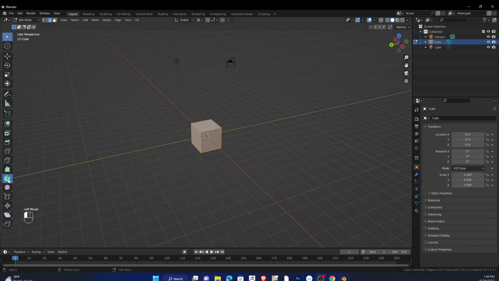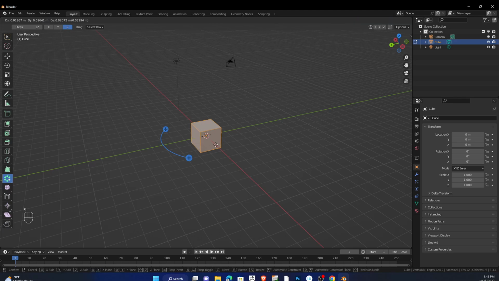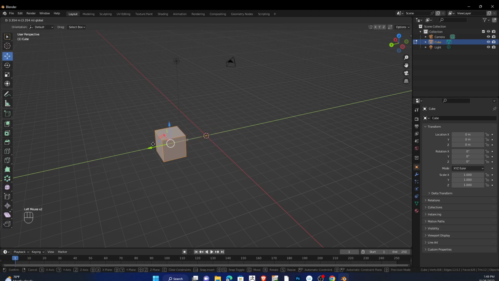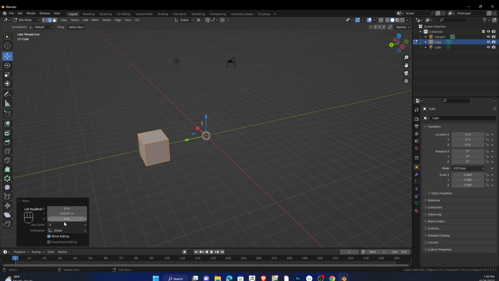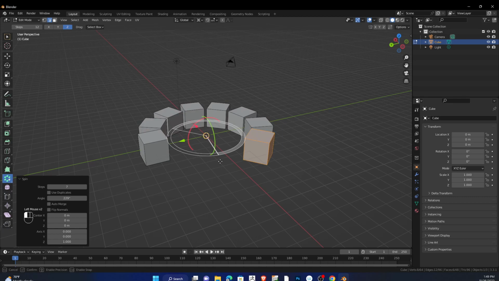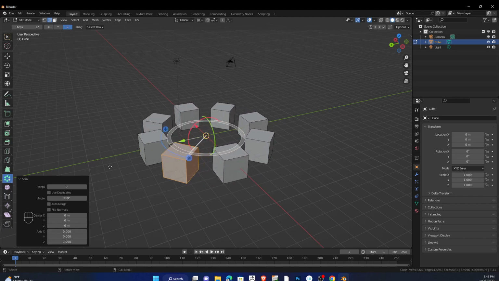Next we have spin and spin duplicates. Well, let's just do spin duplicates first. If we move this off of the origin or off of the center of the object, because it's going to rotate around that. So let's grab the move tool and just move it out of the way. And then we can spin duplicates. We can just grab one of these handles and rotate it around.